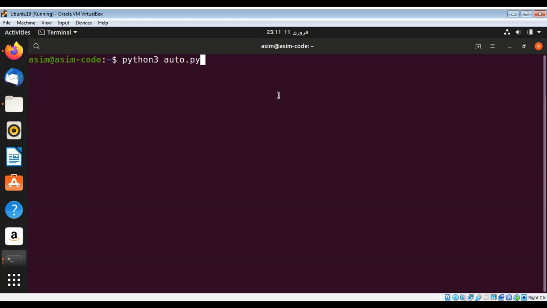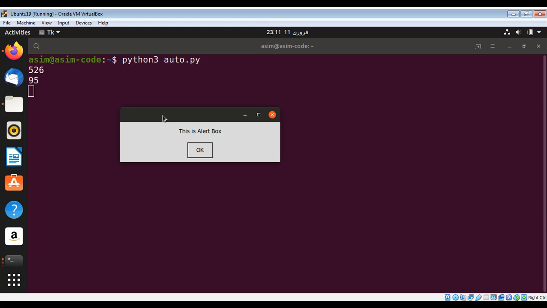Now I can run my script by typing python3 and the name of my script, that is auto.py, and just hit enter. And you can see the XY position of the mouse over here, and now this alert box and the message in the alert box. This is the alert box. So this is a simple way to use PyAutoGUI.